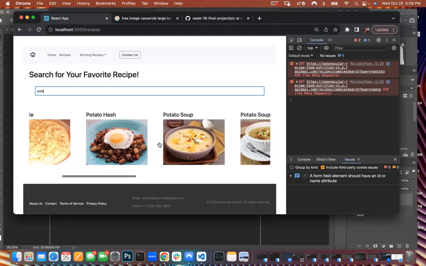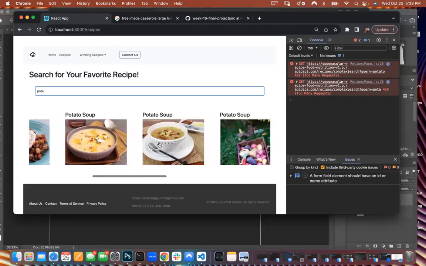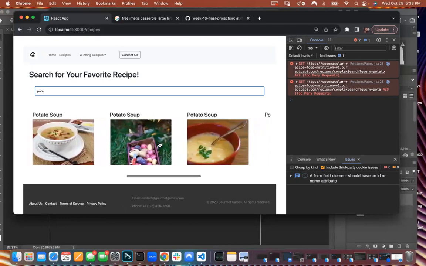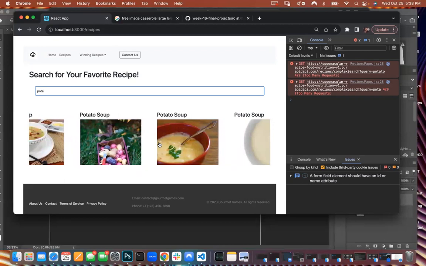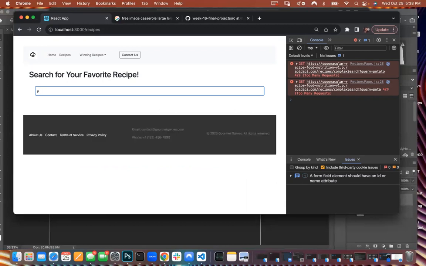Here you go. It'll start pulling up all of the recipes that have the character association with it. So you'll get more than just one specific type of recipe, or you can do something more specific.